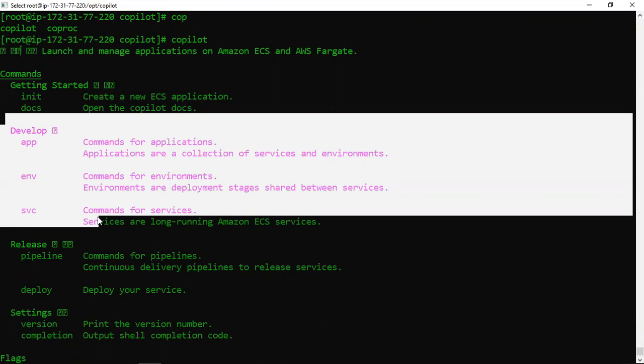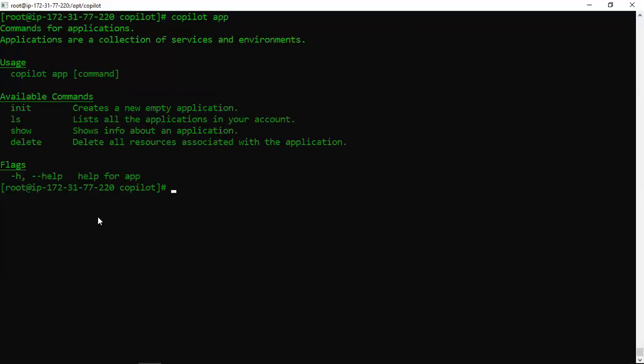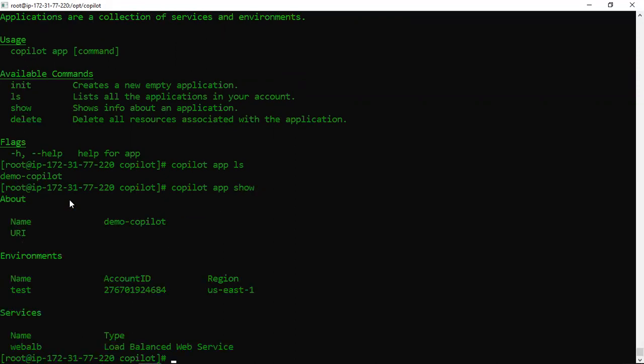So go ahead with this development command. Press Ctrl L to clear my screen. So Copilot, just press app and hit enter. Then you can find the init command, ls command, show command, and delete command. Okay, so with app ls, I can see demo Copilot already exists. And if I put show, now it is showing the test environment that I have created, and this service, which is my load balancer service, right? And my test environment, account details and region, all those things are here.